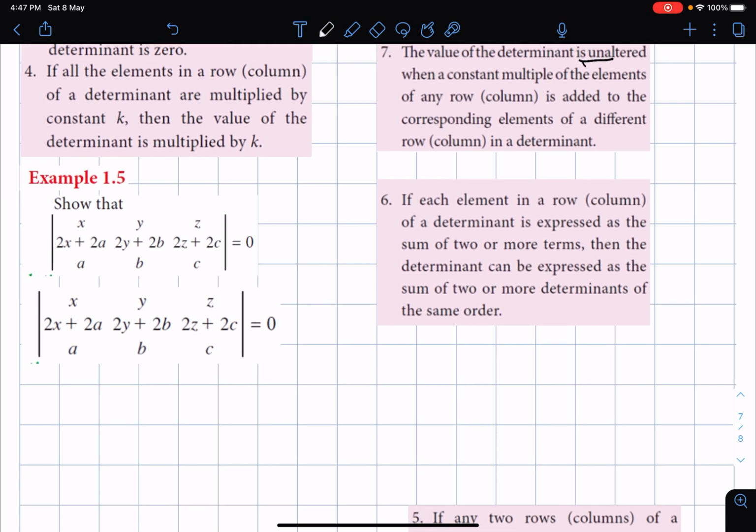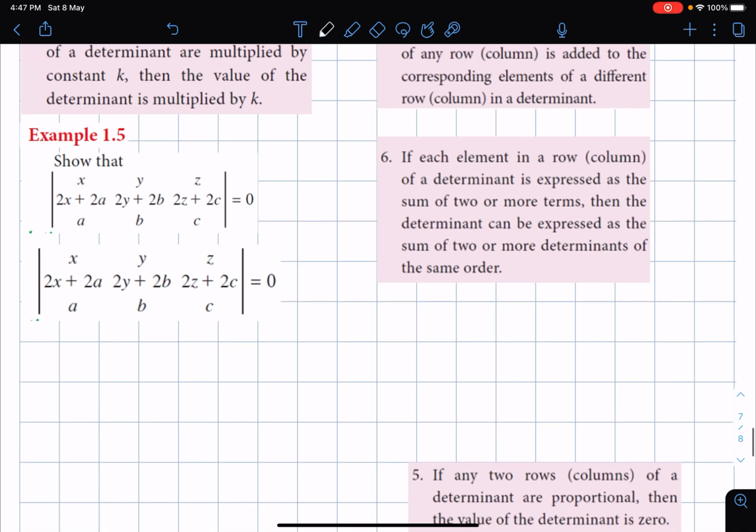We will see what properties we are going to use. Show that... how many rows and how many columns are here? 3 rows and 3 columns. So this is going to be of order 3 cross 3. Now we are going to solve this. We have to show this is equal to 0. So from the LHS we are going to go to the RHS.